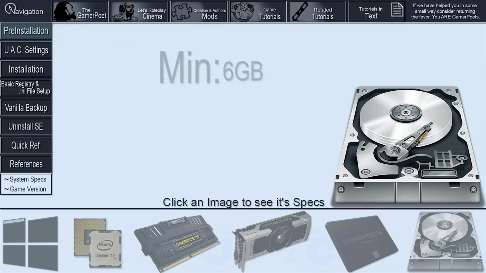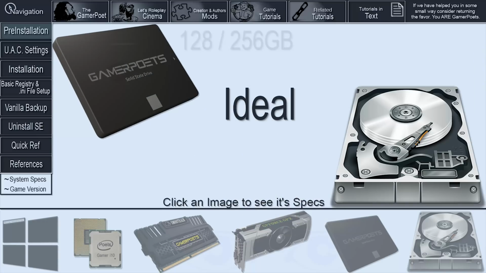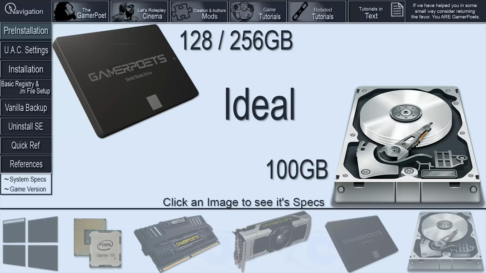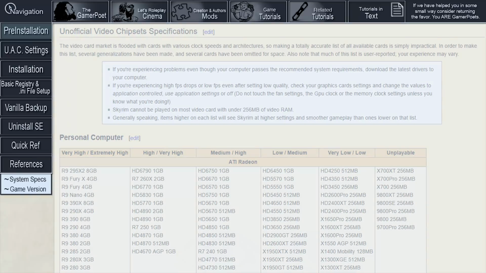Disk space. The minimum requirement is 6GB of free HDD space. The recommended minimum for modders is 30GB of free HDD space. And ideally, you would like to have a dedicated 256GB SSD or larger and 100GB of free space on an HDD for mod archive storage. For those who care to view a more in-depth chart regarding chipsets and graphics cards, visit the unofficial Elder Scrolls page's System Requirements page. A link is provided in the video description.